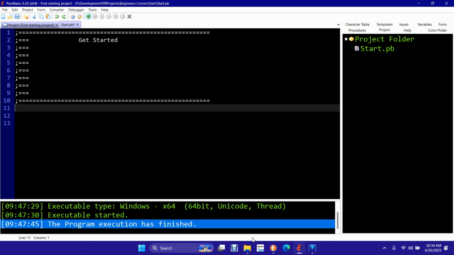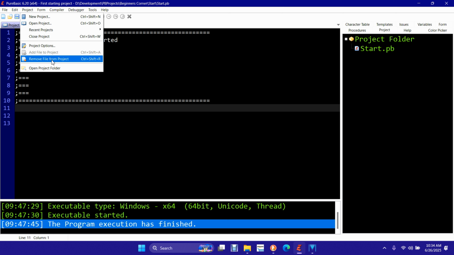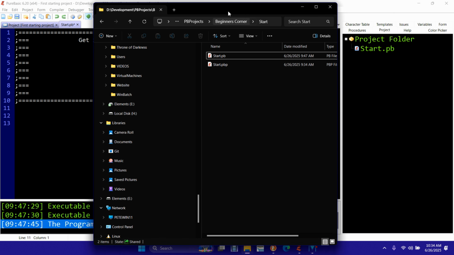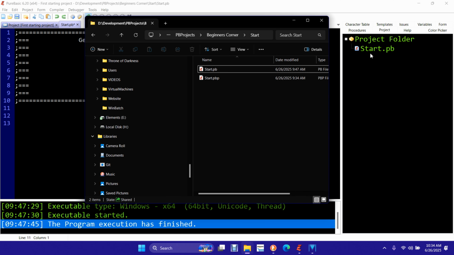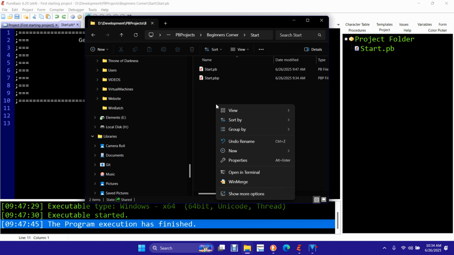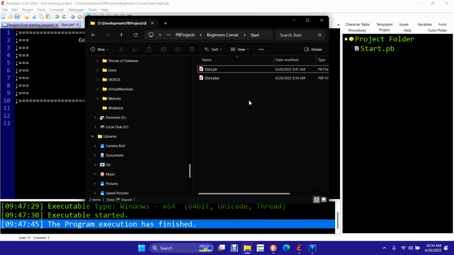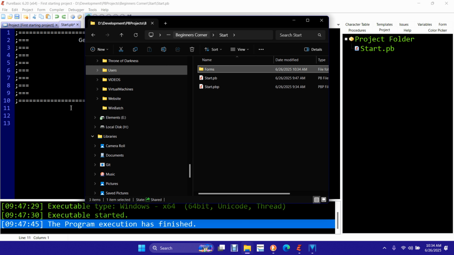Now, I'm going to jump over to the project here, and I don't like mixing codes and code types. So we have our project folder and we have our start program. The first thing I'm going to do is create a new folder here, and we're going to call it forms. That's fine, it doesn't matter. Now it doesn't show up in our project folder until we have code in there that we bring into our project. Then it will show up over here.